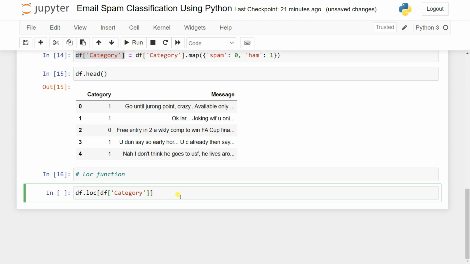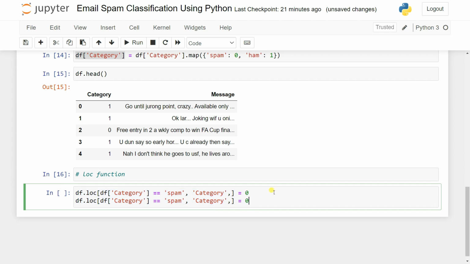Then which one are we going to check? Whether it is spam or ham. So spam, that's a spam. We check this one. If it is spam, we simply make this category 0 or 1. This is how you use df.loc. So let's try to use this one and pass it here. Now it is ham, so we can use this one. We simply use the loc function and pass my data frame. Which column is it? If it is a spam, then make it 0, and if it is a ham, then make it 1.